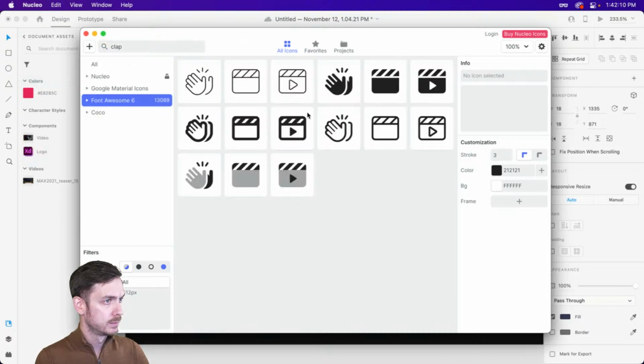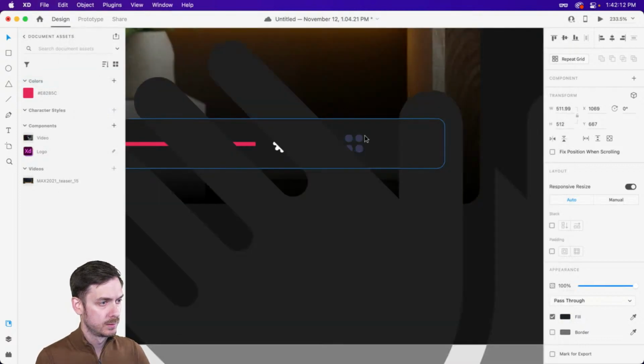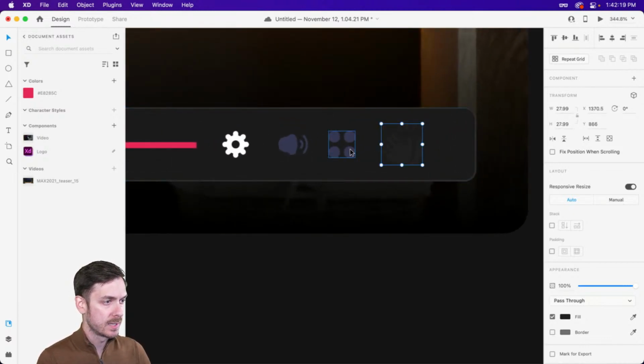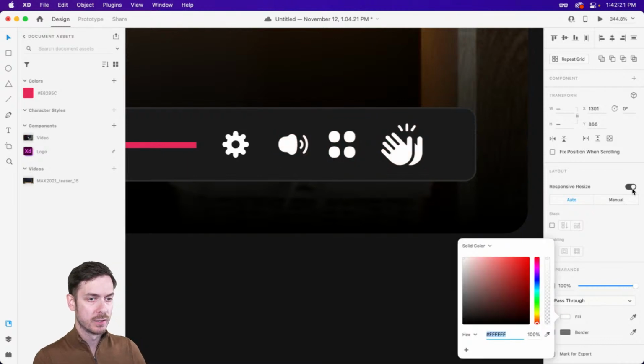Flat. Ooh, those are very large icons. And maybe we'll just leave it at these 4, right? We'll quickly change the color to white.